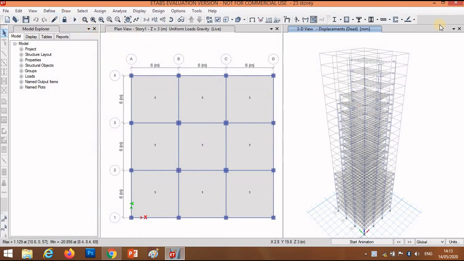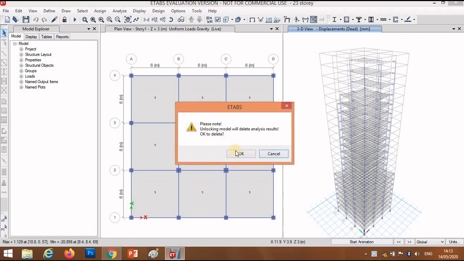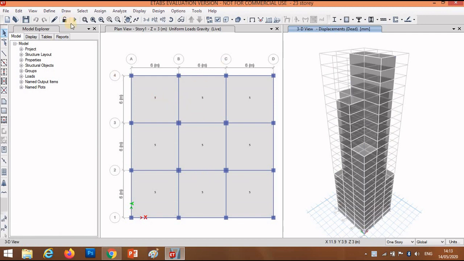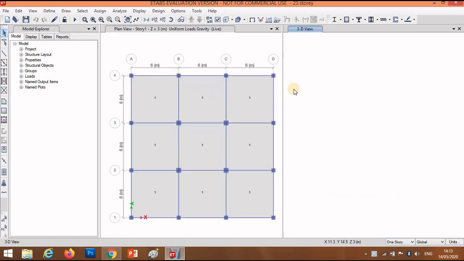Since my analysis is incomplete, I will first unlock it. Okay, first unlock it, and then I will show you some of the properties which I have assigned or not. Okay, just for your convenience.